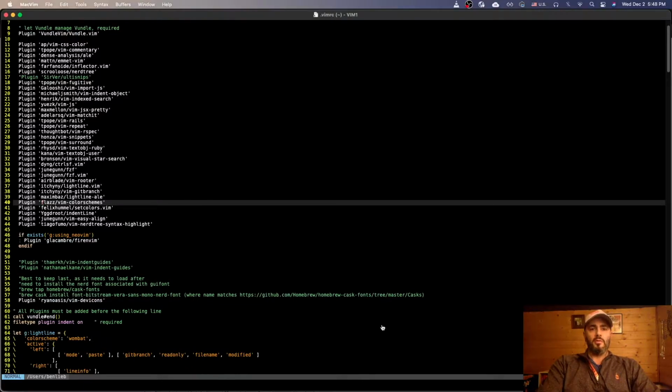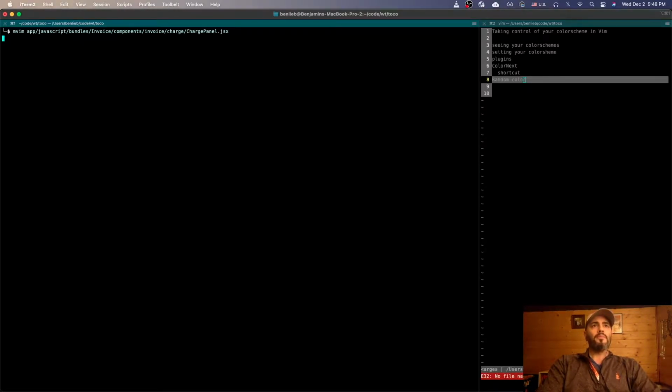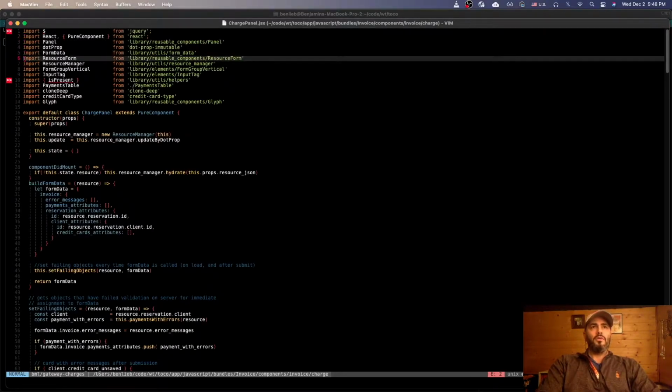So let me open up a JavaScript file, perhaps. Right, so for the newbies in the house, if you want to see your color scheme, you can type colorscheme and it'll show it to you. You can actually, I think, just type colo and you'll get it too. And if you want to change that to something else, you can type space after this and hit tab.